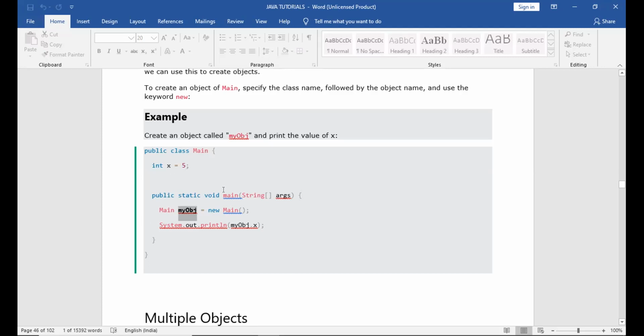Suppose, have we completed the method part, or is it still pending?